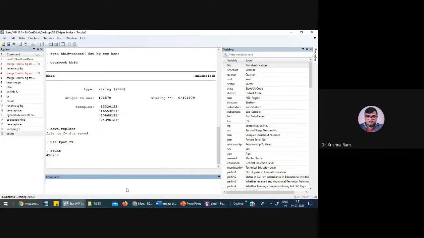4,20,757, and of course this one is larger than the number of households, and we know the reason also, because in one household there are more than one member, and because of that reason, in a personal level data file we have a larger number of observations as compared to the household level data file. Okay.